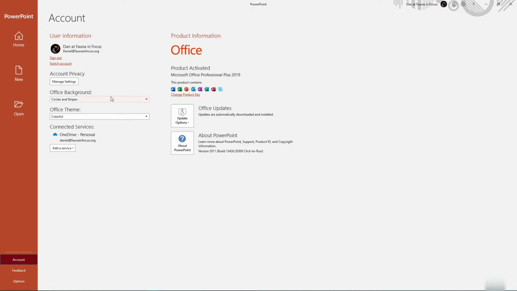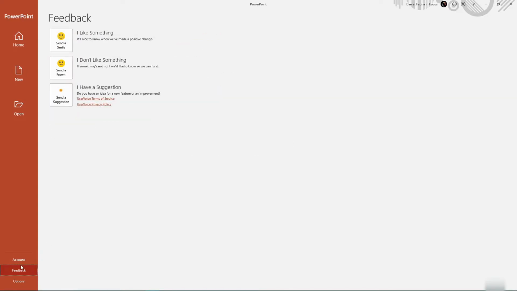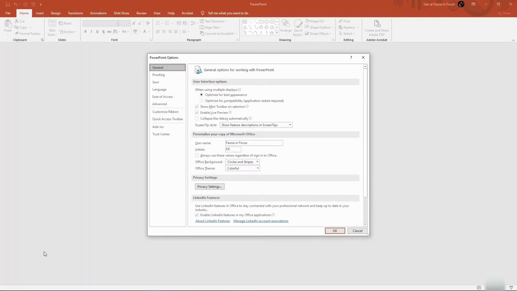So that's this. And this is all related to your account. And again, OneDrive is always going to be connected, and unfortunately, there's no way to disable it. We're going to skip Feedback, simply because this is just Microsoft collecting feedback from us. And we'll go to Options.